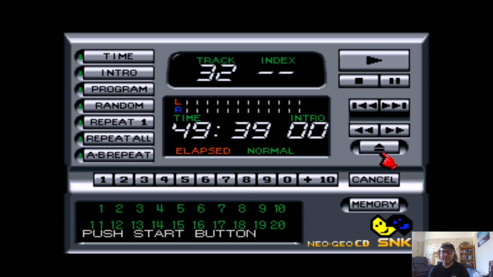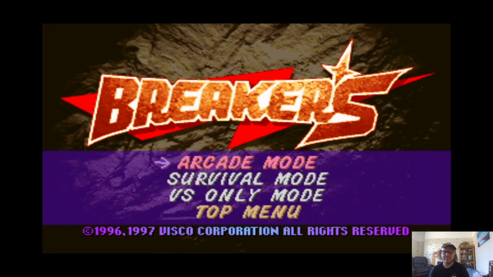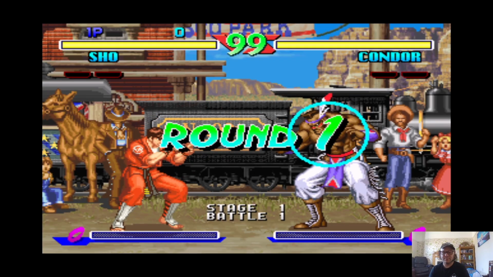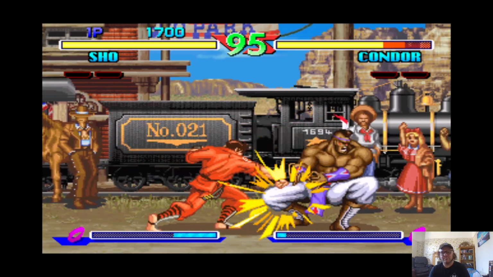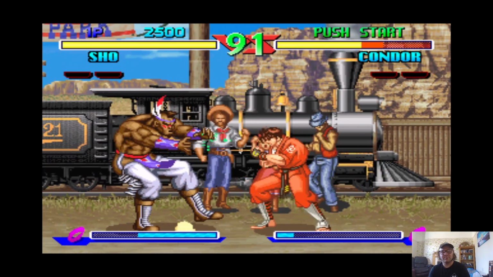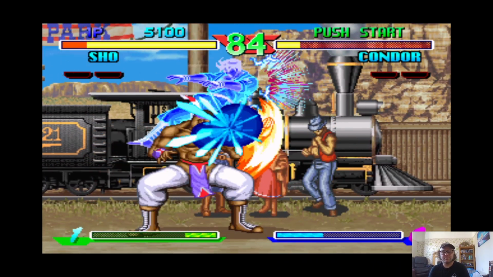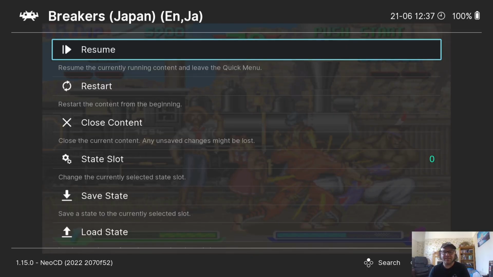And here we go. So at the bottom, it says push start button, push start. So let's exit out of there.